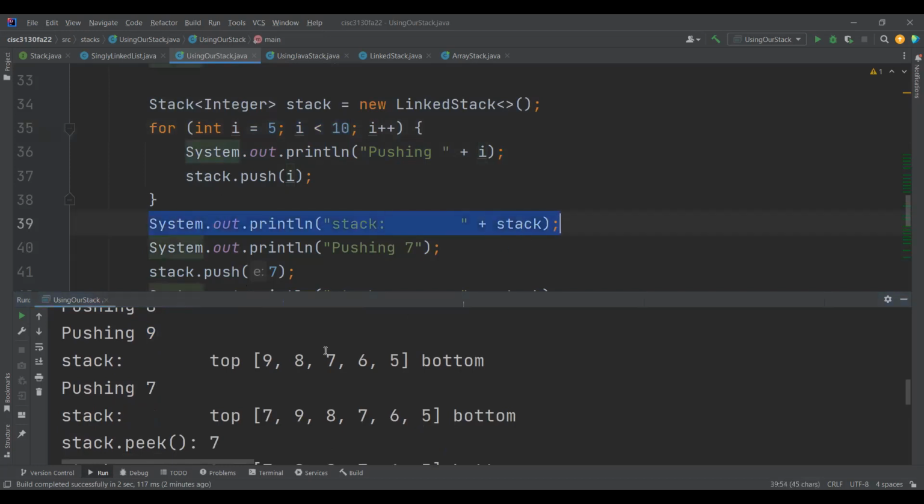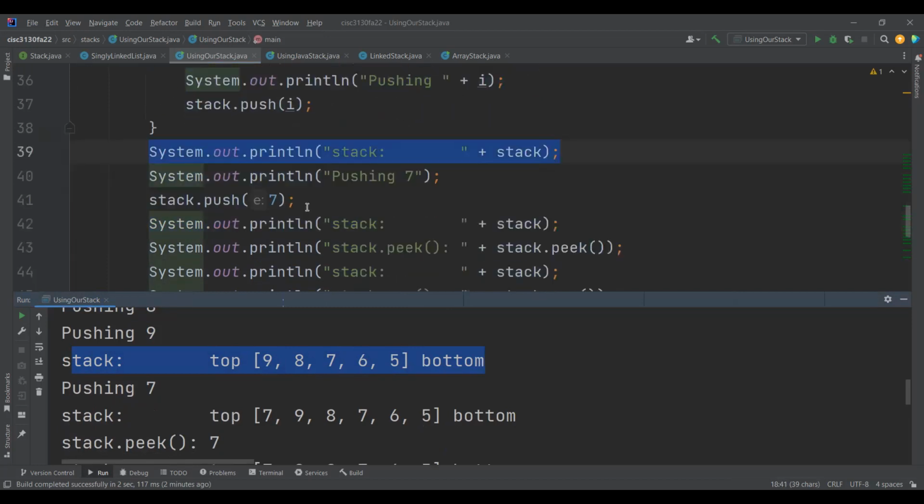And now if we go ahead and print out the stack, we see here 9 is all the way at the top, and that's because that was the most recently added element. Underneath that is 8, because that was the element that was added right before 9, and then 7, because that was added before 8, and 6, and then 5 all the way at the bottom. 5 was the very first element that we added.